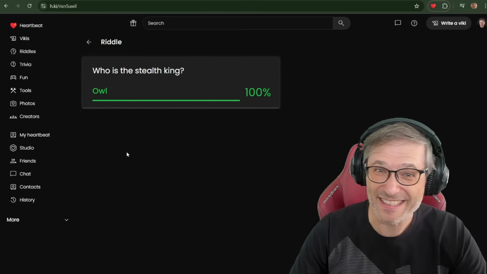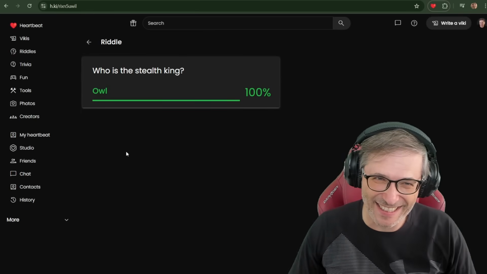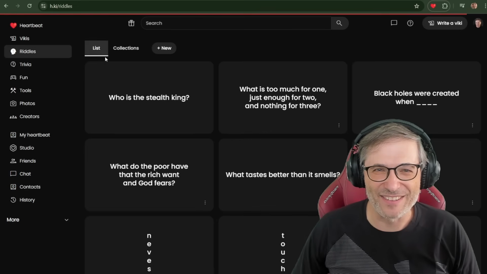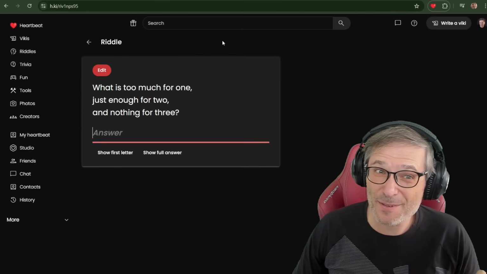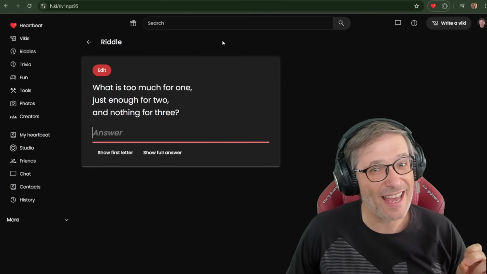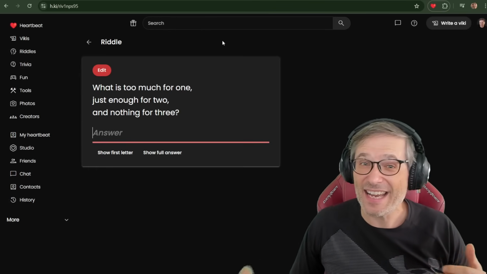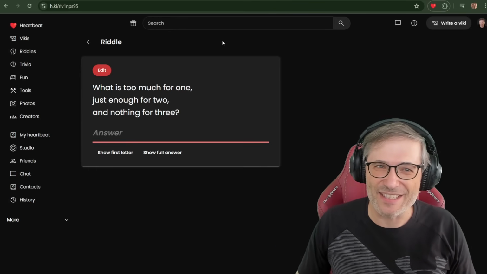Is it an owl? Yes, it's an owl. Let's go to the next riddle. What is too much for 1, just enough for 2, and nothing for 3? Again, you can get the answer just by clicking show first letter.